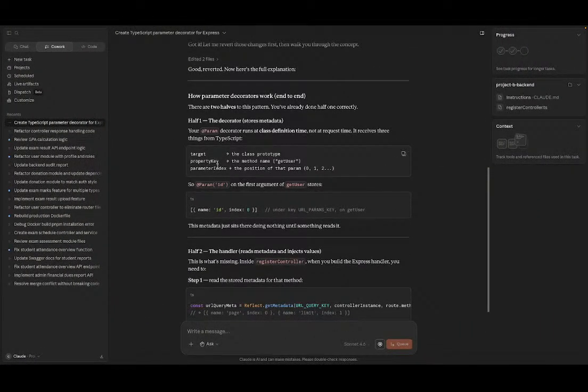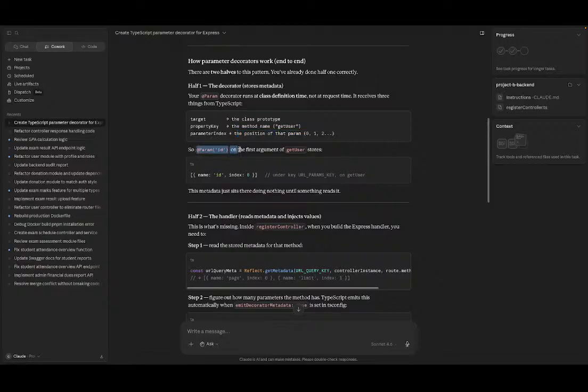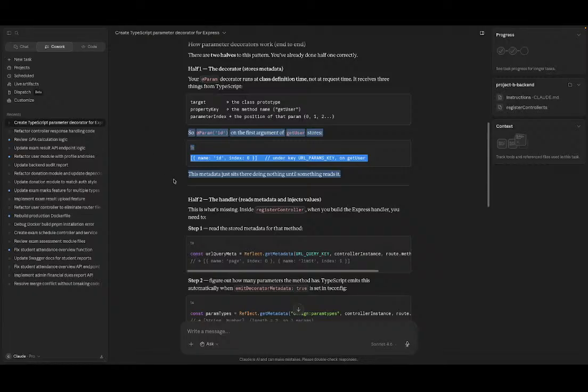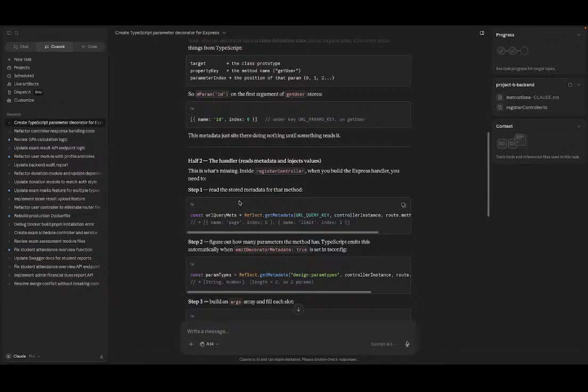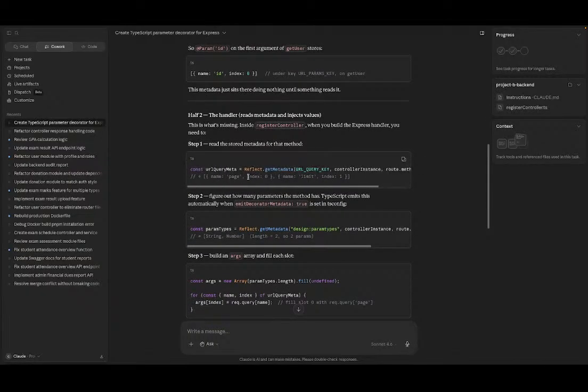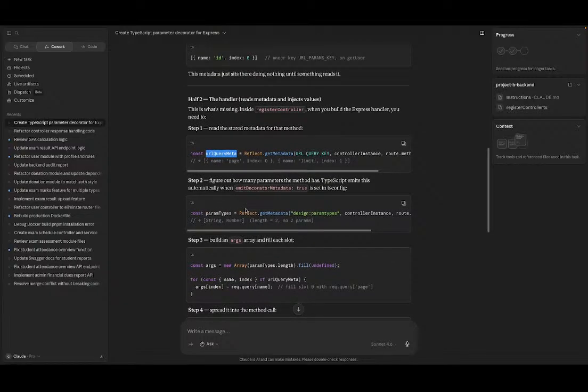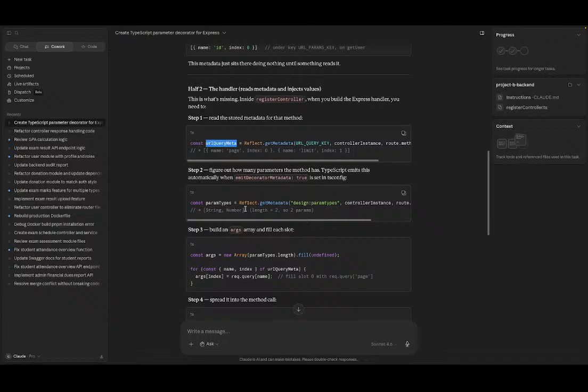Okay, so this is the target class prototype and property name, the method name, the parameter index. Under URL, we're already fixing this one and storing this one. The handler reads metadata and injects. So we need to use it on the thing. So how can we do that? Okay, let me do whatever it tells me.